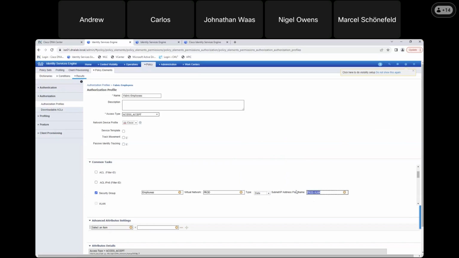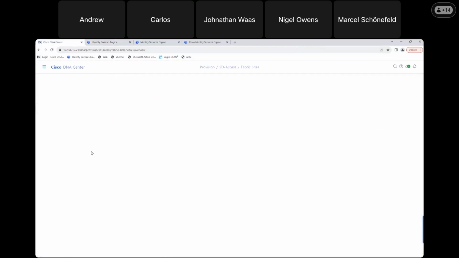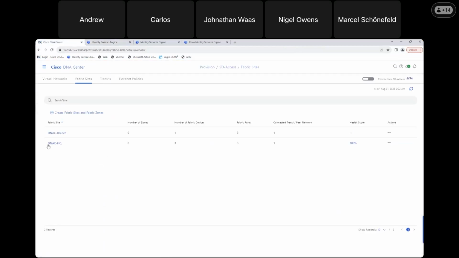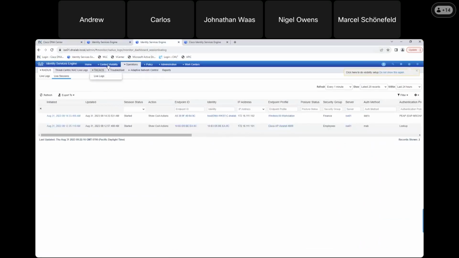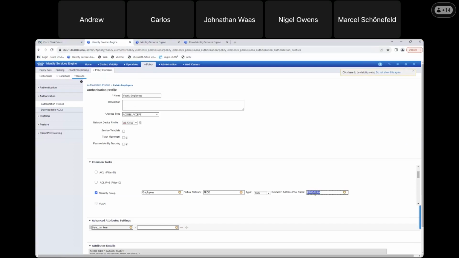Now I have that prod VLAN deployed in two fabrics. I have it deployed in my headquarters and I have it deployed in my branch. Because I use the same VLAN name in both, then I can have just one authorization profile that references that same name. And I can authenticate those users at multiple sites, and I don't have to create multiple authorization profiles because I'm using the same pool name. Okay, that's why the pool name is important.